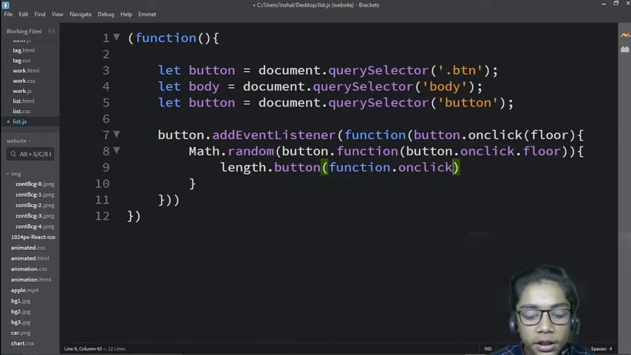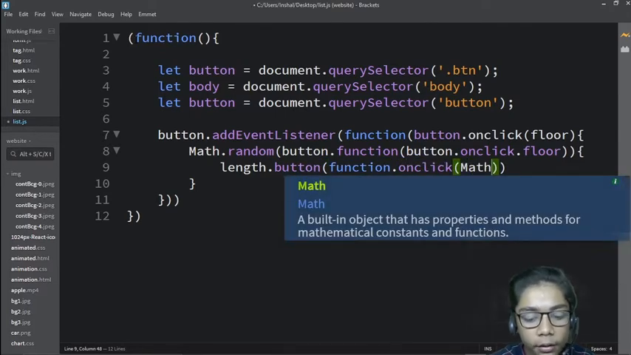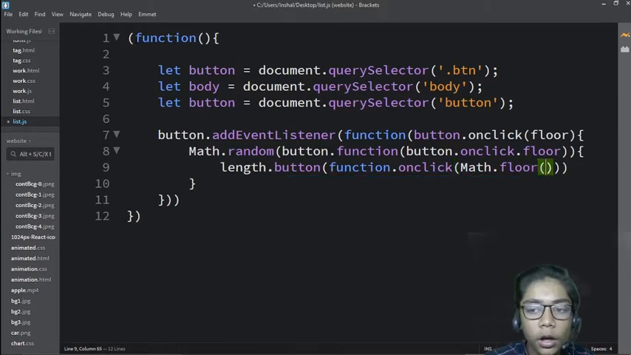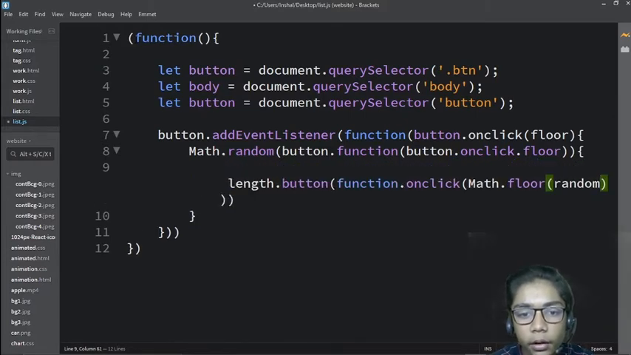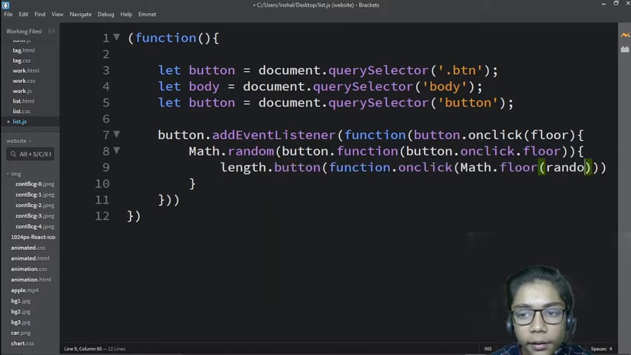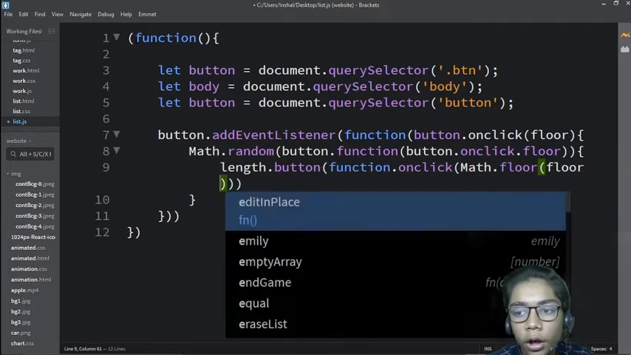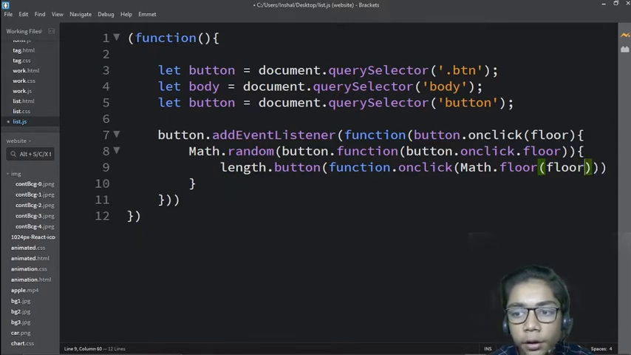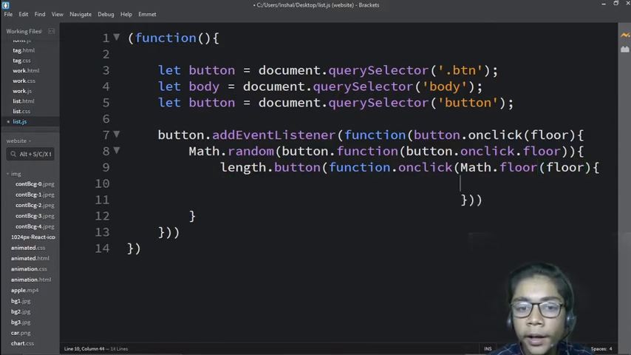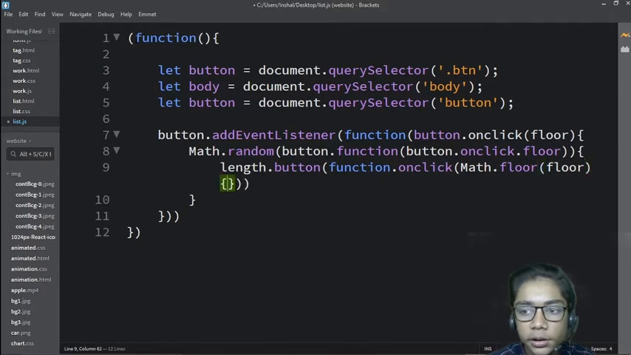So write it like that, then write Math.floor over here. When you've done that, write the random tag over here. So just press like that. Now when you've done all these things, you have to write floor. Now it is done. Then you have to do another thing. Come over here and write like that. Press Ctrl Z and write like that.